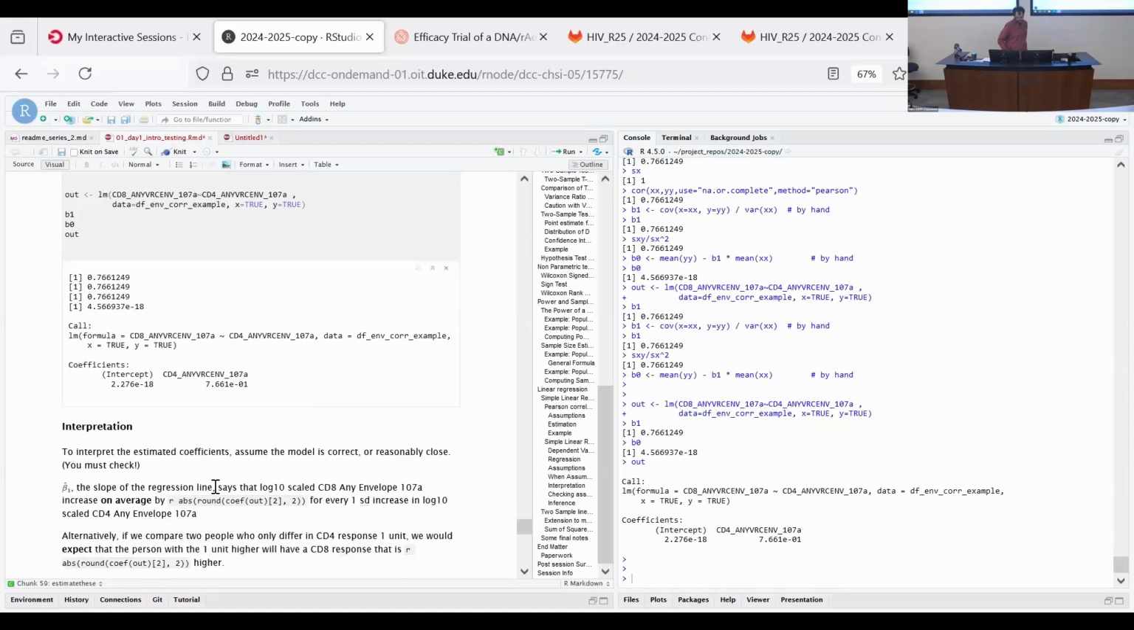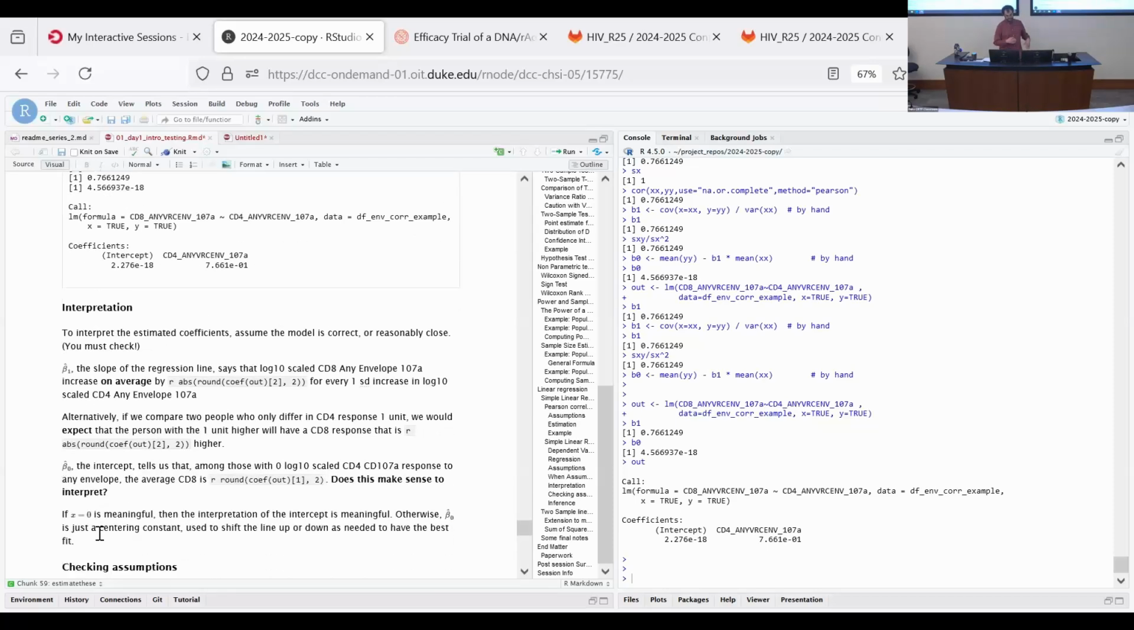Okay. So how do we interpret these? So beta 1 hat is the slope of the regression line that says that the log 10 scaled CD8 value increases on average by 0.76 for every 1 standard deviation increase in the scaled CD4 value. So as one value goes up, the other goes up. So an alternative way is if we compare two people who only differ in CD response by 1 unit, we would expect that the person with the 1 unit higher value will have a CD8 response that is 0.76 value higher.